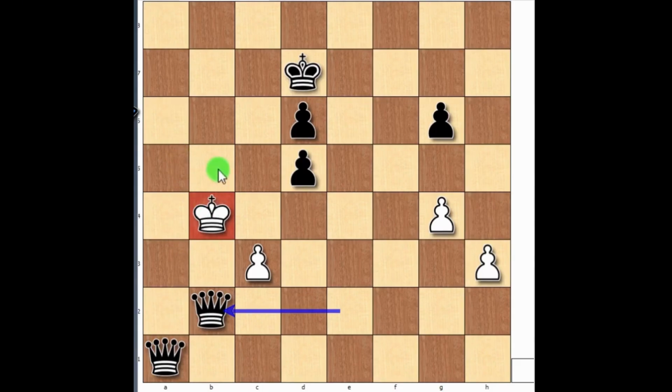Do we have a square to escape to? No, we don't. This square here is being attacked by this pawn, and our pawn here is also blocking a square, but even if this pawn weren't here, the queen would be attacking this square. So this is checkmate.